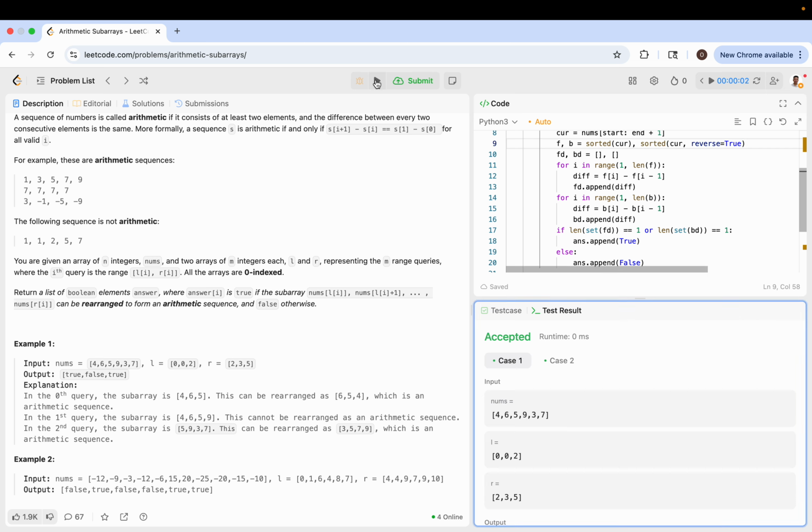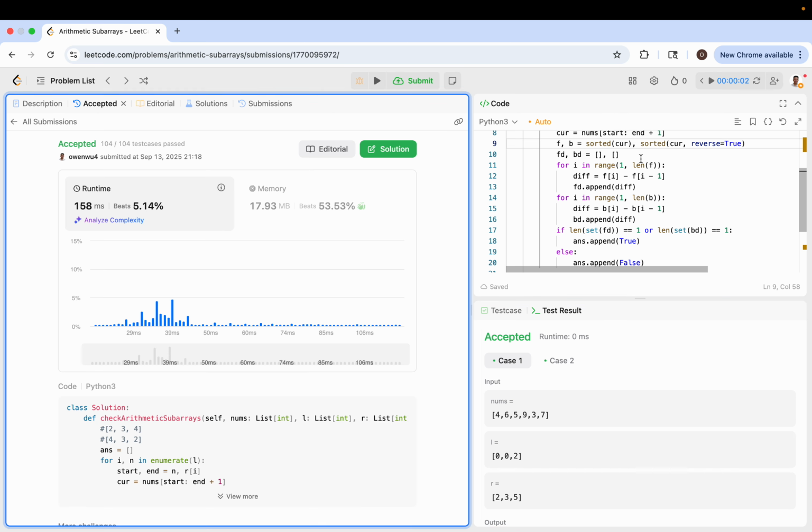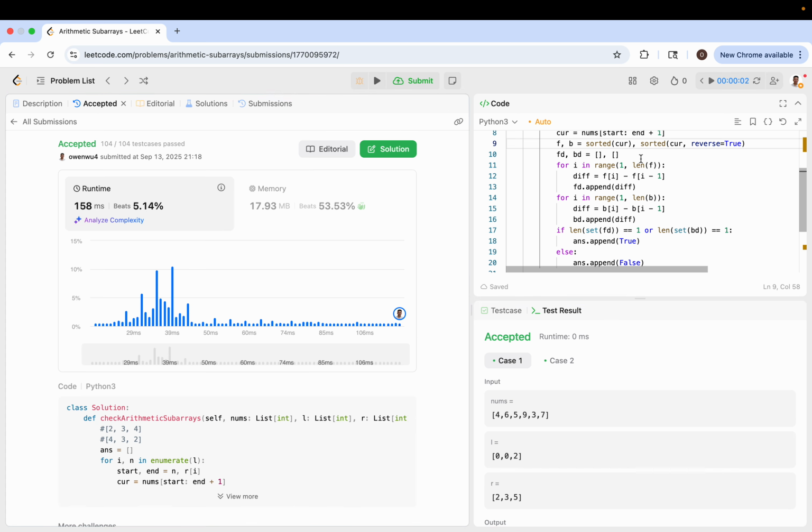So let's run this and submit it, and there you go, passes all test cases. So again, I'm super happy that I was able to solve this one on my own.